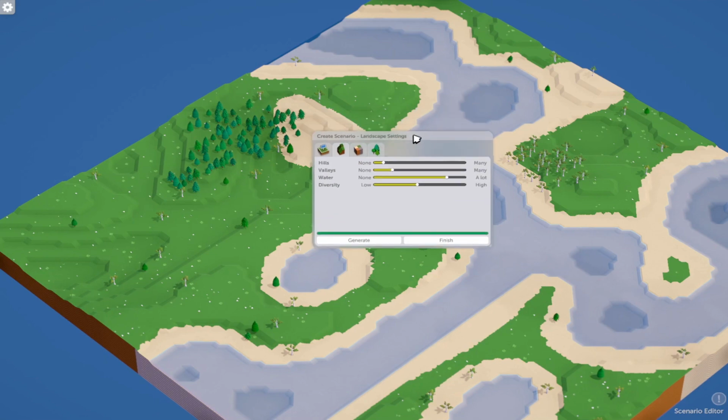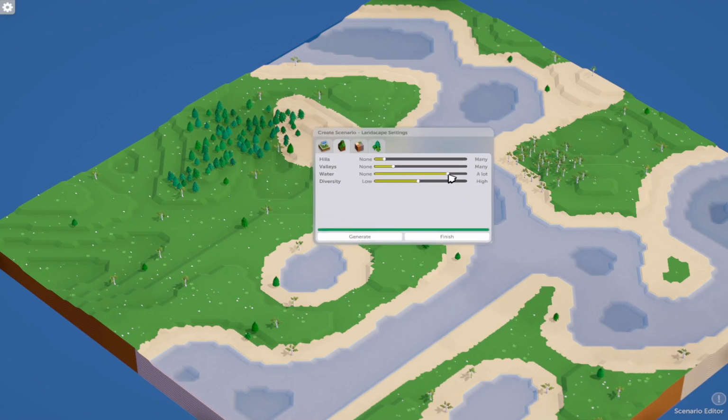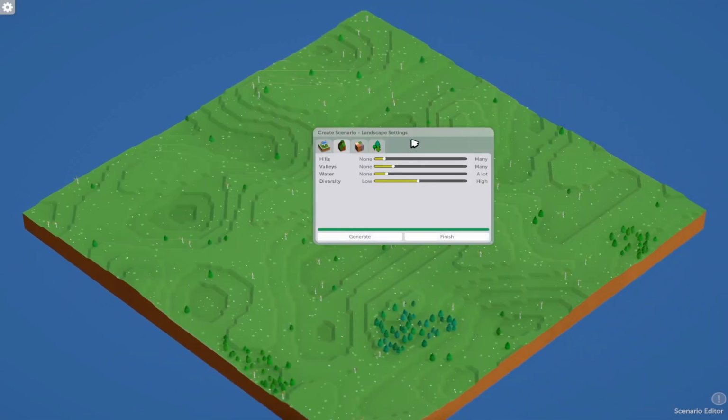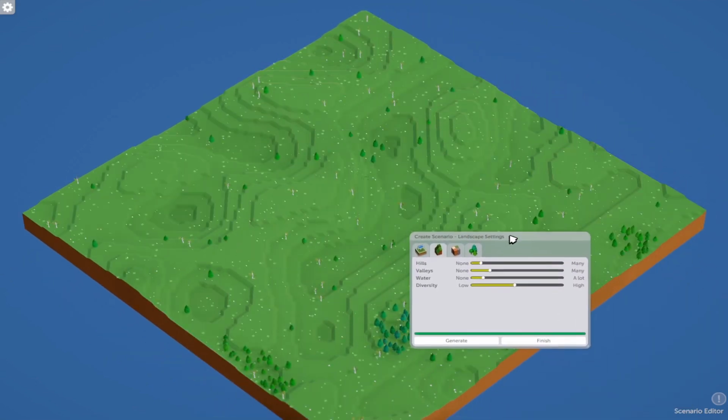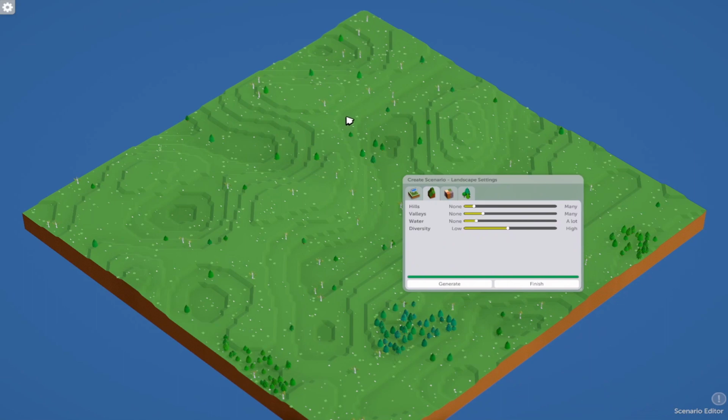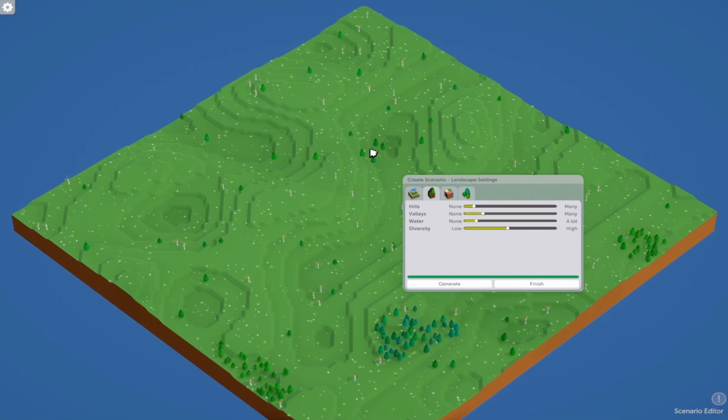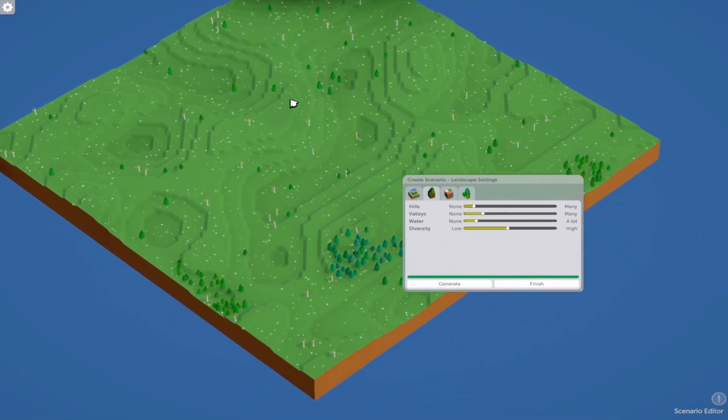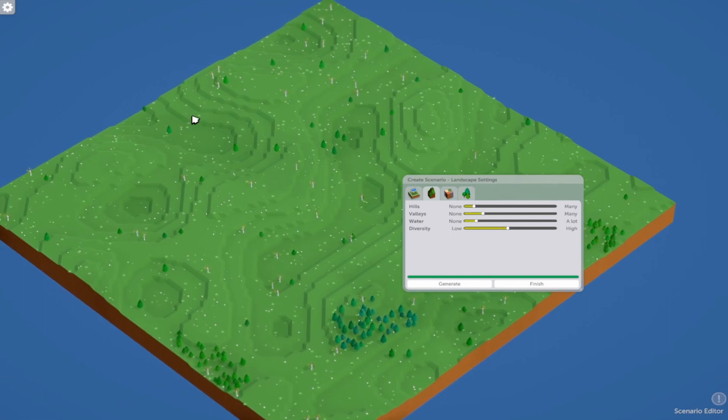We can change how this looks. Let's say I wanted less water, I go almost none, then generate. There, no water. Now I just have rolling hills. This is really nice for parks that are in more forest biomes or stuff like that. Now what happens if I didn't want more rolling hills? I want more gentle hills, so I'll go for less diversity.